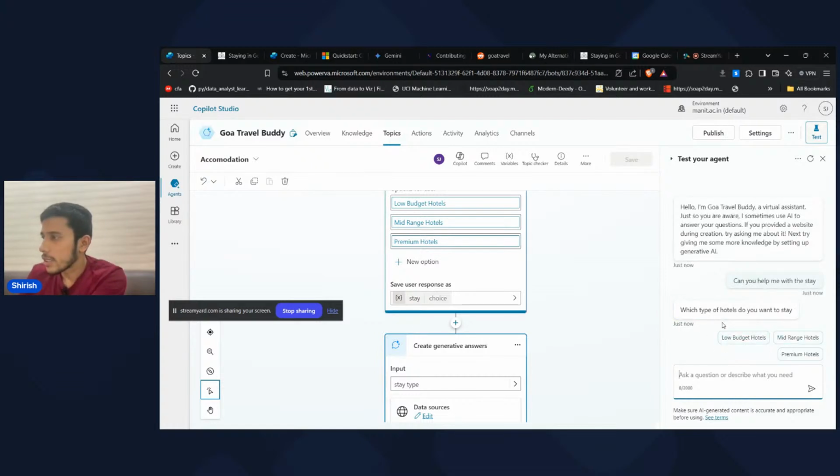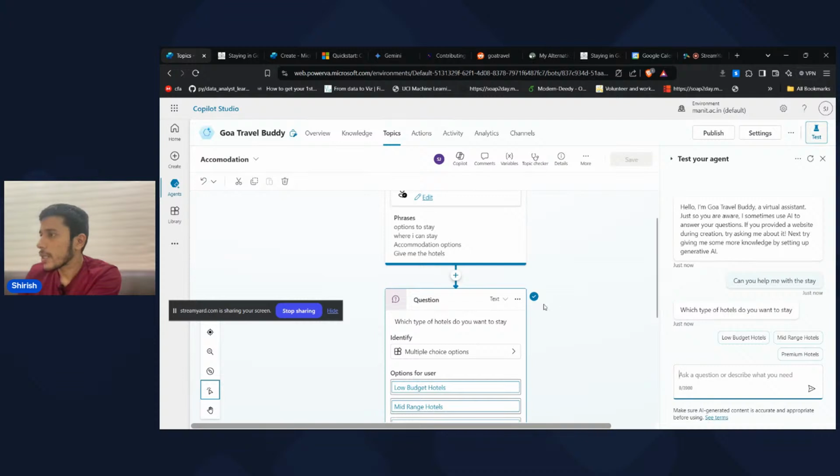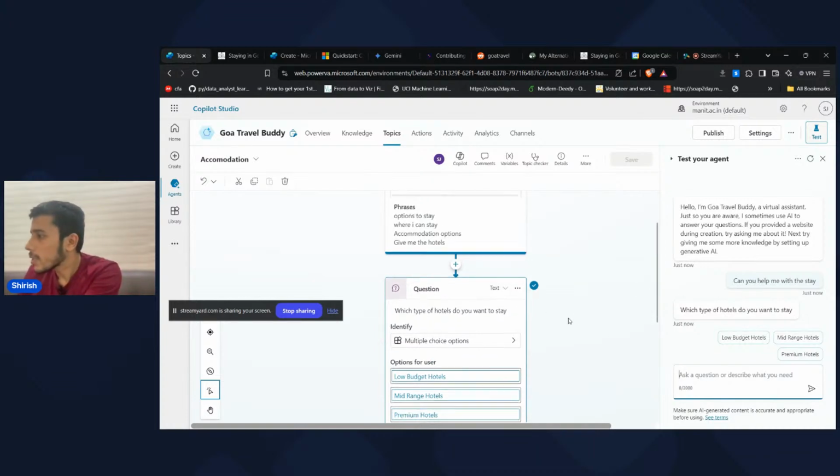So here it has given us multiple options: low budget hotels, mid-range hotels, premium hotels. Here we can see three options, and you can also see that this is coming with a tick, which means that this particular part has been run. Whenever we are building a chatbot, we will not have a single simple flow; we have multiple flows here. So whenever we are testing it, we should know whether it is following all the particular routes or not. That's why it is a good feature of Copilot Studio.